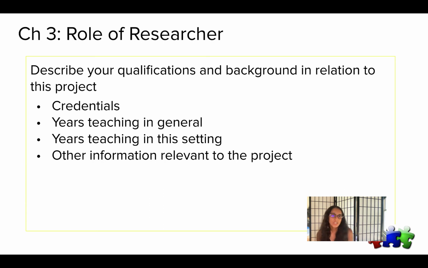The next section of chapter 3 is role of the researcher. And this is basically the section where you describe who you are in relation to the project, because you are the main researcher for this project. So you're going to describe your own qualifications to work in this setting and do this project.